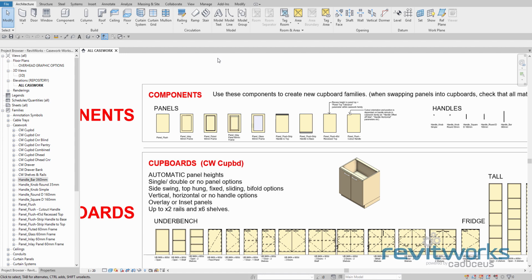There are several ways in which you can change nested components in the family editor. However, there is only one way that works reliably with the RevitWorks components. It's important that the following method is always used when swapping components.